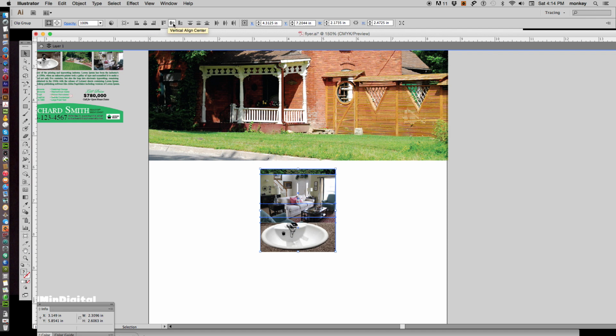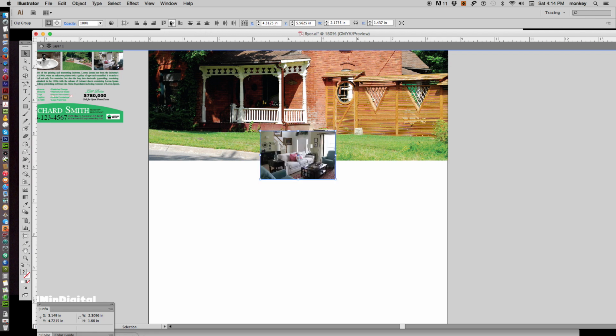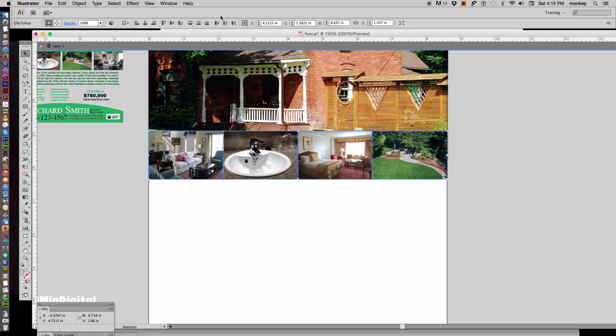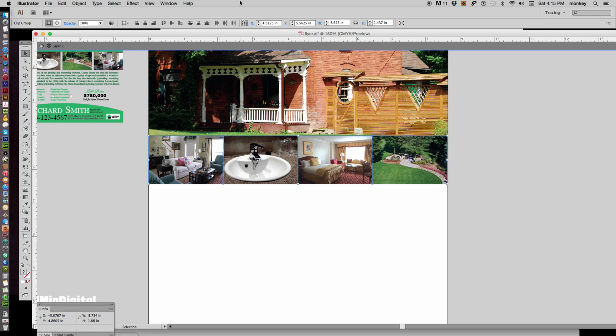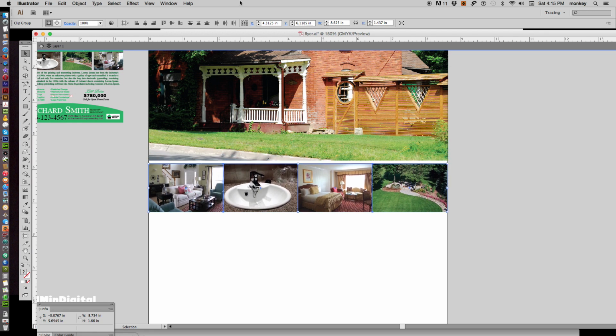Keep going until you find the vertical align center. Click there, and now it looks like there's only one image, but those are exactly one on top of another. That's so it just looks like there's one, but there's four there. Keep going until we find our distribute tools. And we want to horizontally distribute left. Click there. And now we have all four images equally spaced across our artboard.